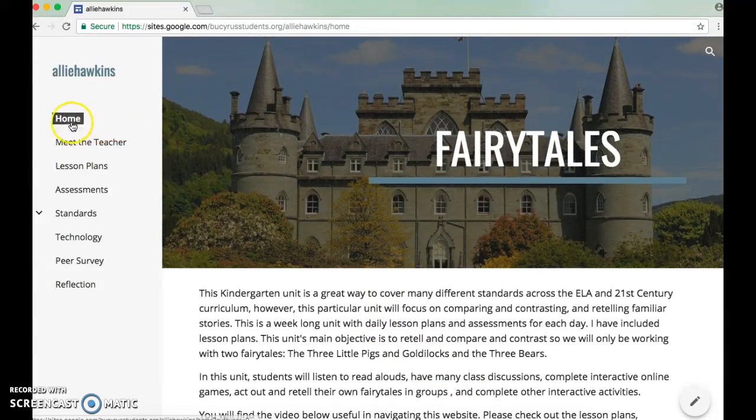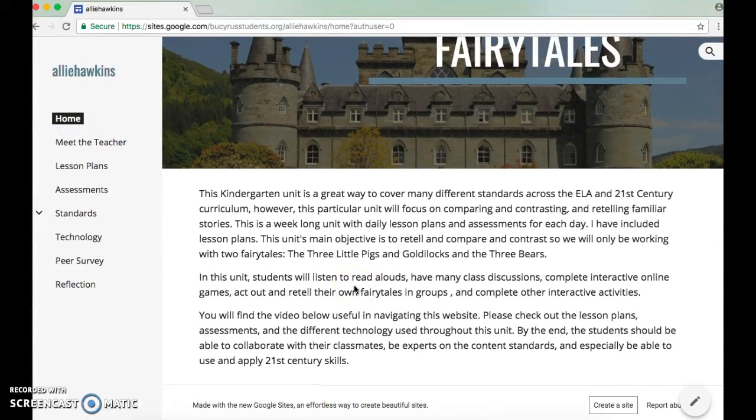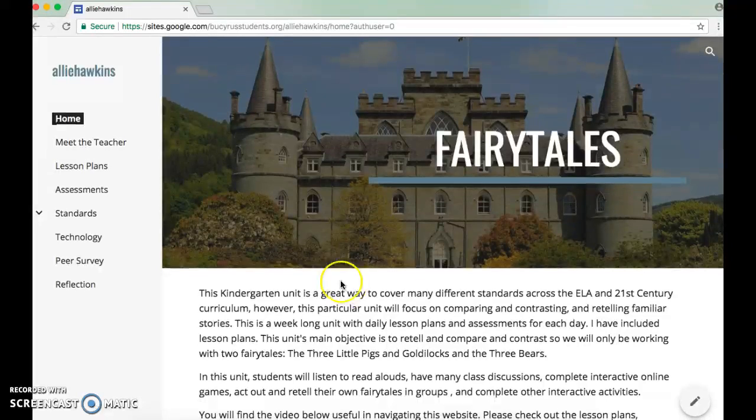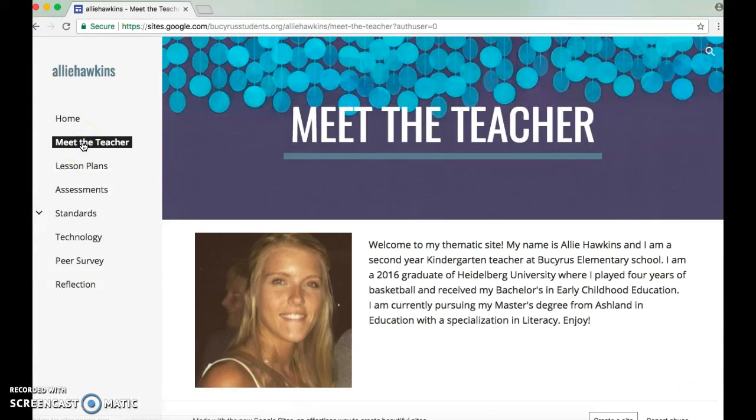Like I said, the home page, if you ever need to get back here, just click on Home. It's just a little overview of what my unit is all about. In order to navigate through the different tabs of my website, you're going to come over to the left-hand side. As you can see, there are different tabs, so go ahead and click on the ones you're interested in or curious about. The one right under Home is Meet the Teacher, so I'm going to click on that. Just a little bit about me, where I teach, what I'm pursuing at Ashland.